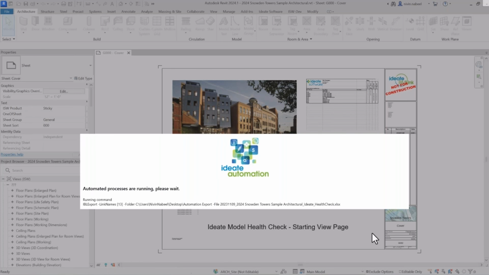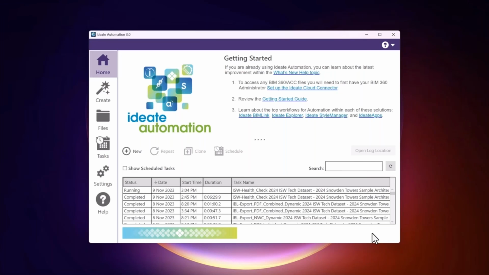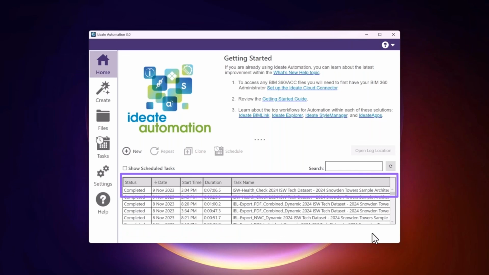And then however long this task takes, depending on how much data you're exporting, it will end the process. And then it will tell you how long it took, which is super helpful. This task took 7 minutes.